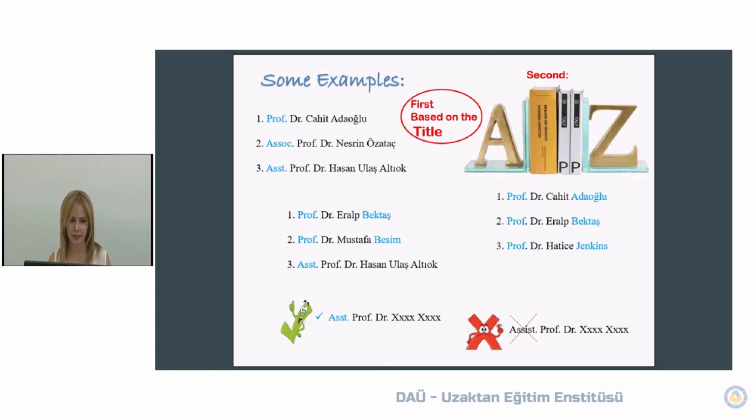But in any other cases, at first we are going to sort them out based on the title, and in case of the same title, we are going to sort them out based on the alphabetic order of the last name. And pay attention that when you are writing assist, it should be like ASST instead of ASSIST.